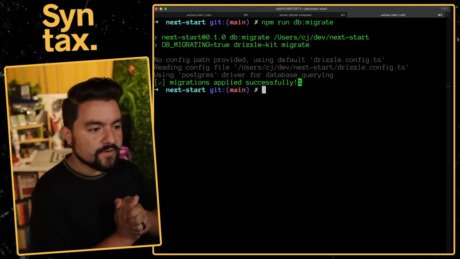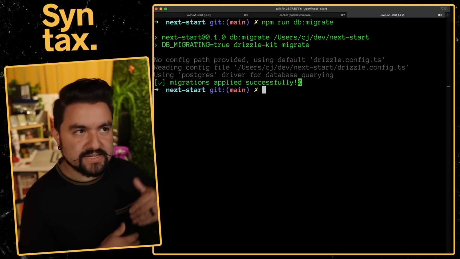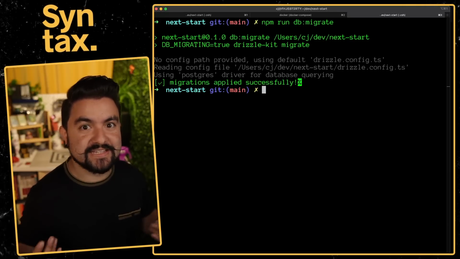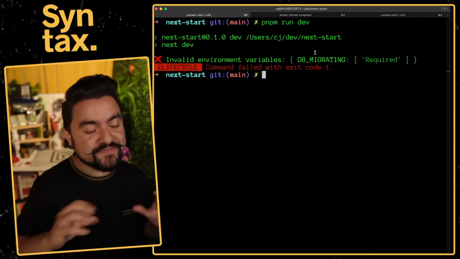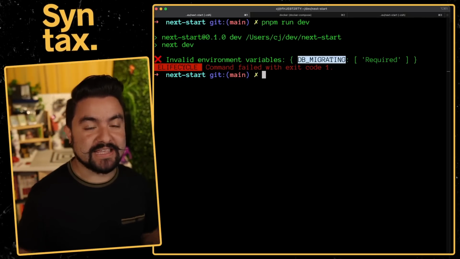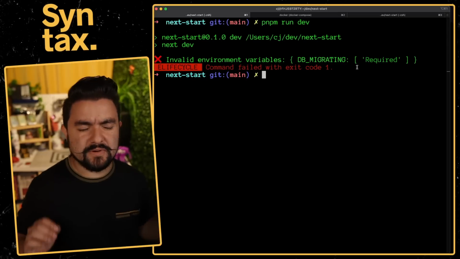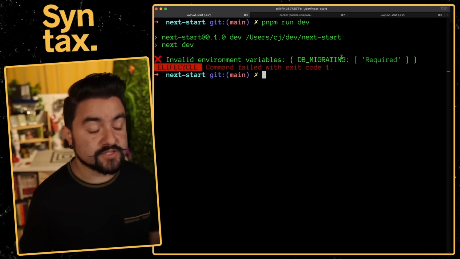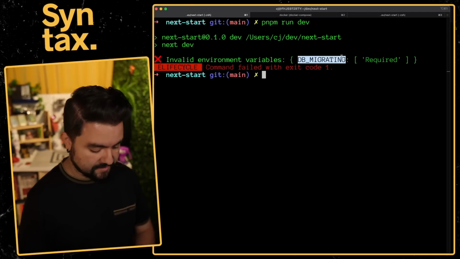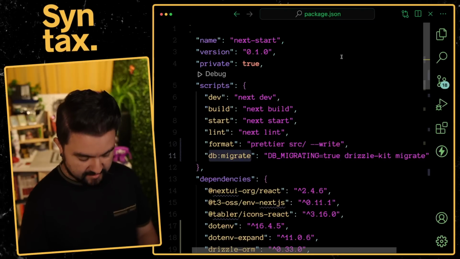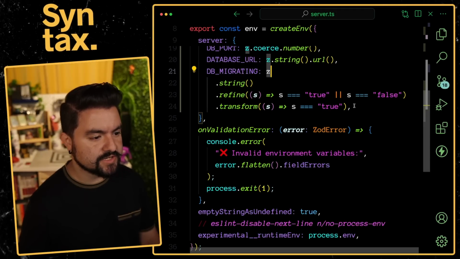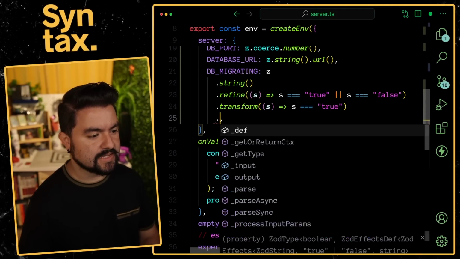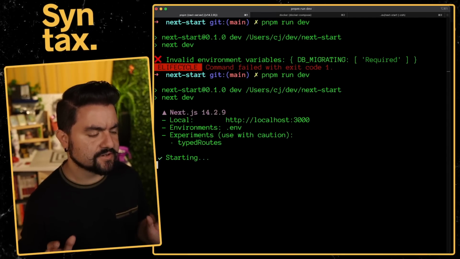Awesome. So now if we go back to our homepage where we're listing out the table schema, we should actually see these tables that just got created. But one thing is our env file says that DB_MIGRATING is required. But in this case, we want it to be optional because it's only ever going to be defined if we're actually running migrations. So in our env, let's actually set this as optional. So I can do z.string, et cetera, dot optional. And so now we should be able to start up the app.